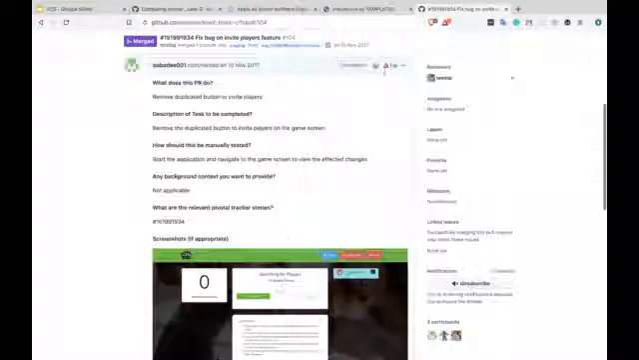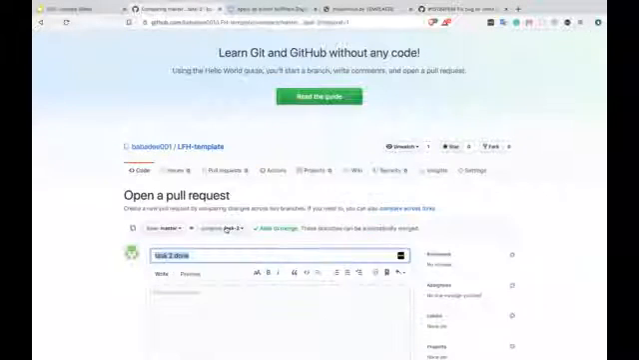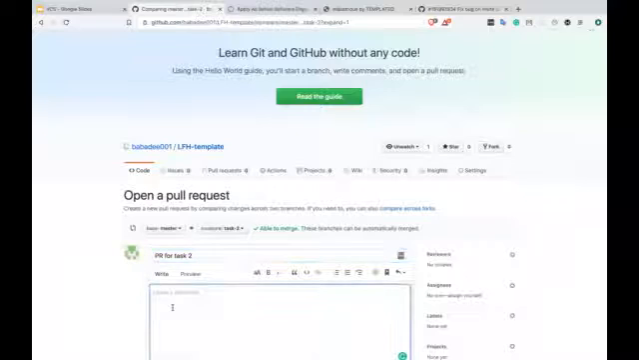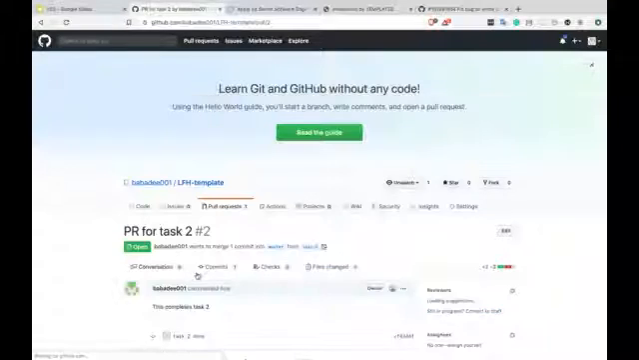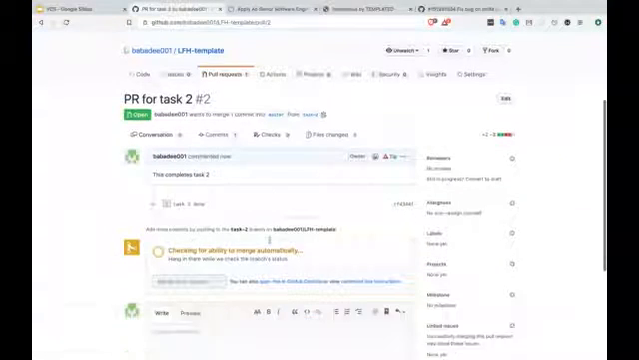I'll go back here. So I'm just going to do PR for task 2, and then just give this comment: this completes task 2. Then create pull request. You can see the pull request is being created. It has been created now.